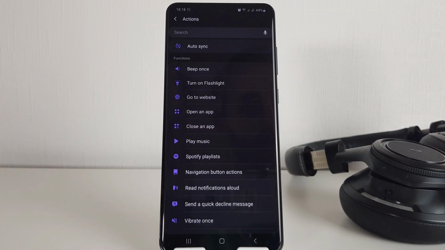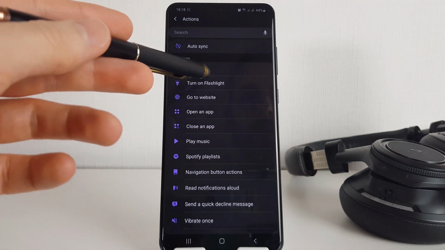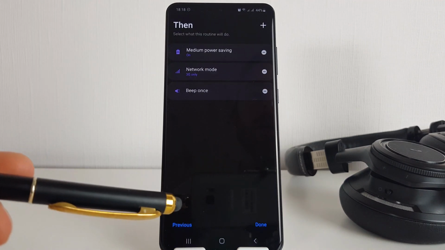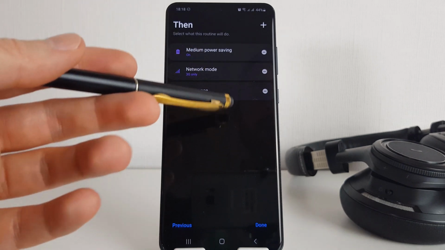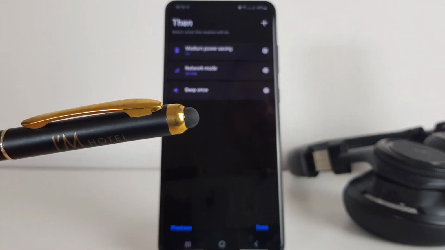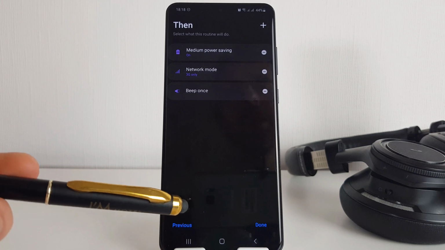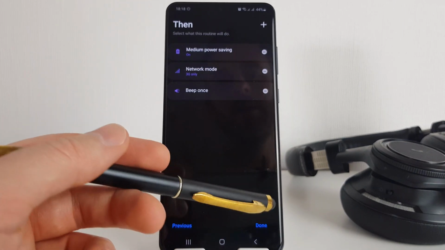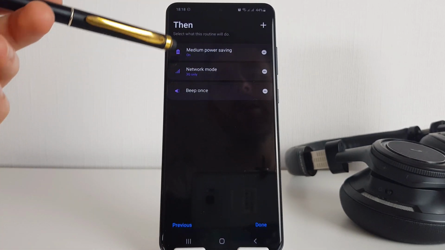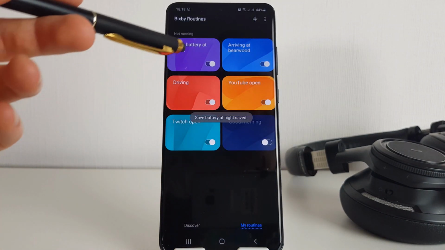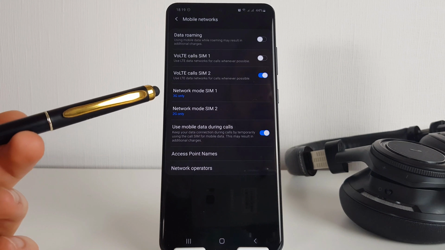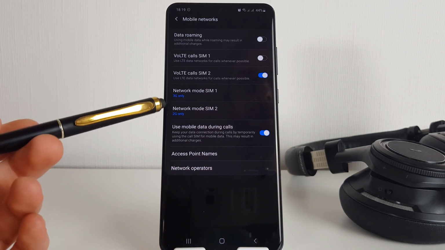Okay, so another thing you could do is you could beep your phone. So maybe you want it to beep so that you know that you haven't got it on charge, and that would then notify you that you've not charged your phone and it's gone past your bedtime. So that could be quite handy. If you don't hear the beep, then obviously you're going to miss out, but it's probably worth giving it a try. Okay, we're just going to test the network mode to see what happens here.